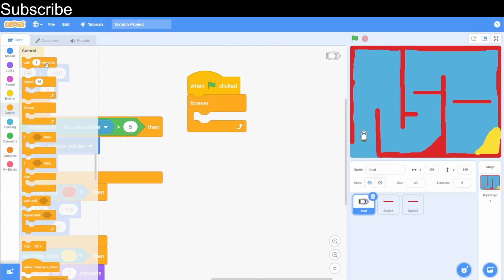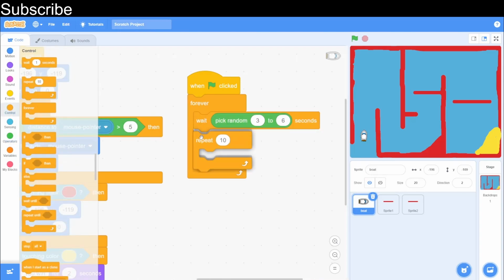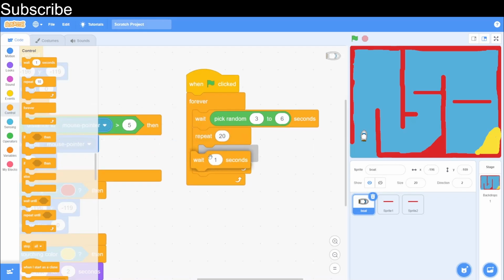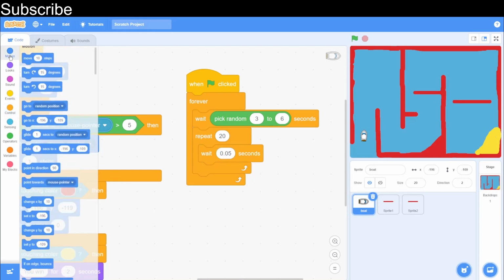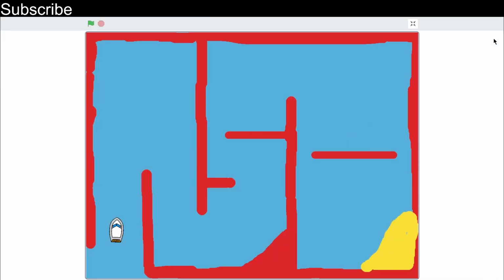So forever. Then we need to wait, get a random 3 to 6. And then for the wind itself, we need a repeat loop. I'm going to go 20 times, and you can change this value if you want to make the wind last longer. You just simply increase it and change x by -1. And that is all the obstacles I want to add.